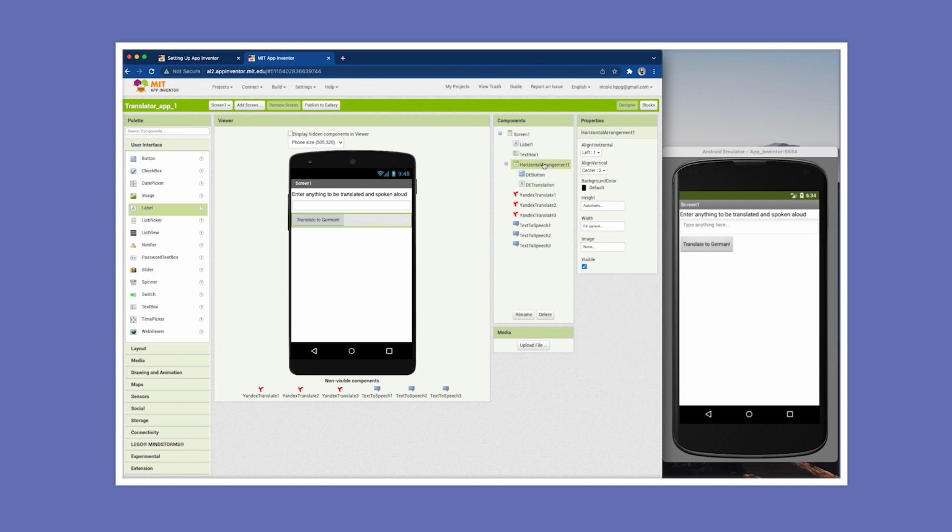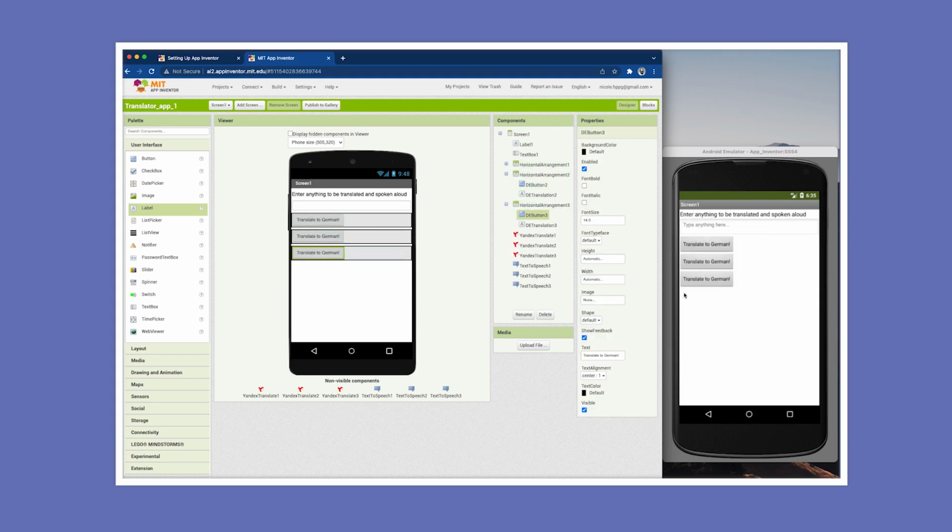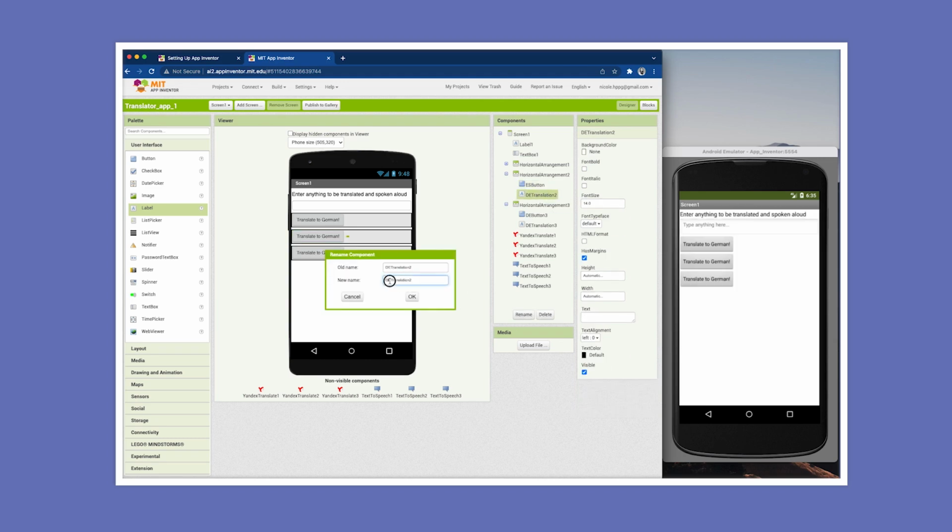Okay, so here's a trick. I'm going to copy this whole thing and I'm going to paste it. I'm going to paste it again. So now you can see I've pasted these elements. They also show up on my phone. But instead of German, this should be Spanish. So I'm going to name it ES button for Espanol, for Spanish. I'm going to rename this one ES translation.